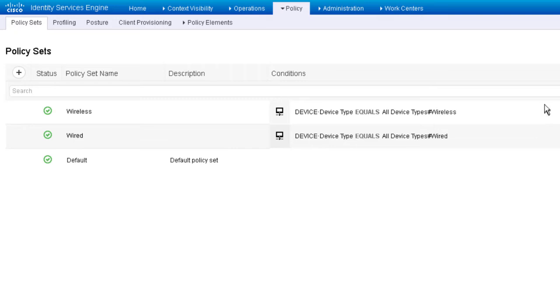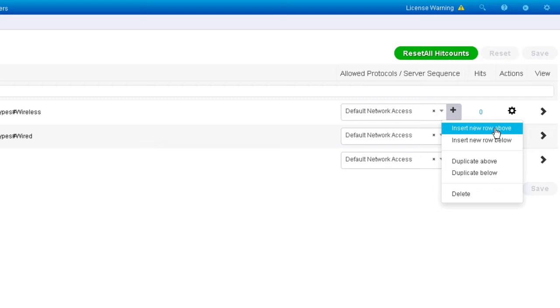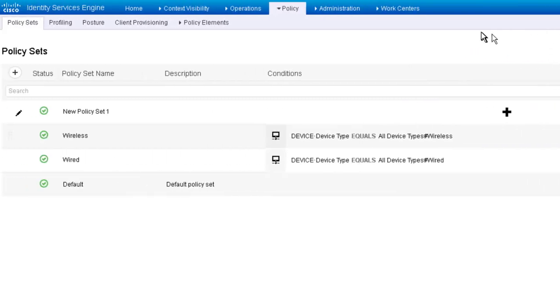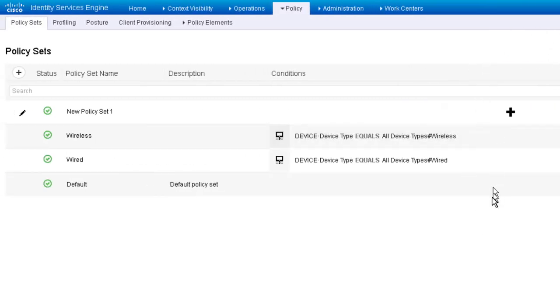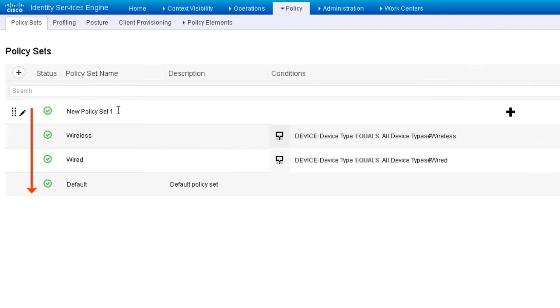And we've opened up the policy sets view. We can see our existing wired and wireless along with the default policy set. And we're going to add a new one. And again, as a reminder, all rules and conditions within ISE are evaluated top to bottom. So we've added a new one at the top for our EasyConnect testing.